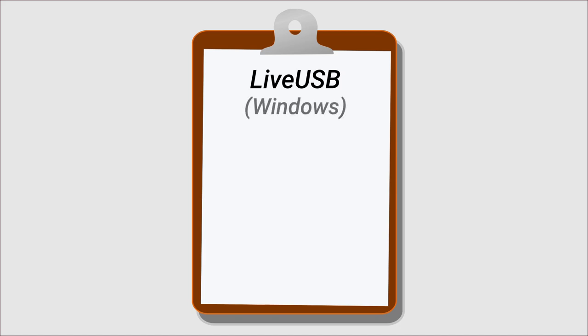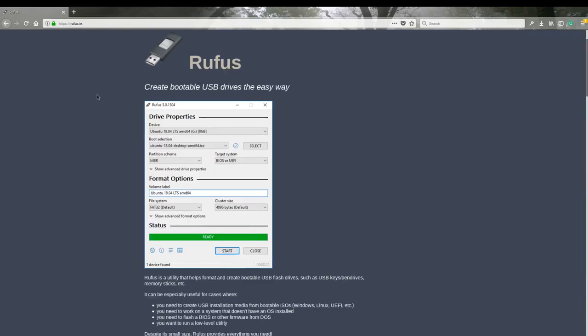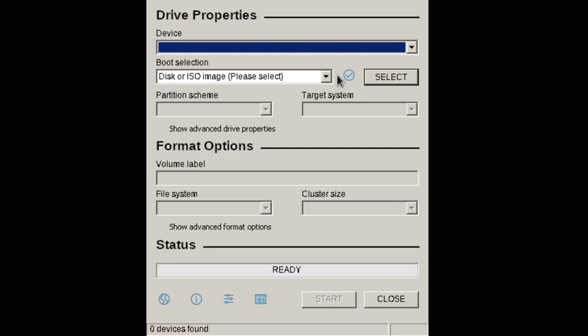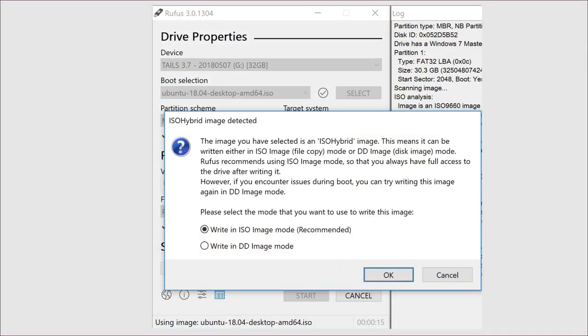For those Windows users out there, I recommend you use a piece of software called Rufus. For the Linux users out there, you can use UNetbootin, dd, or a piece of software called Janet. And that's not the only options, but those are the ones I'm going to go ahead and cover real quick. Rufus, it's pretty easy to download. Once you download it, you put your drive in, you run it, you select your ISO image, you hit start, select DD mode, that's it.